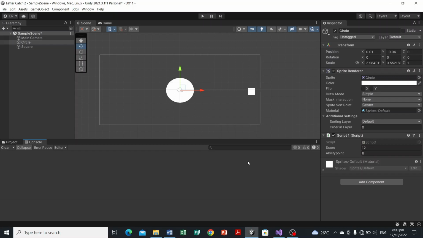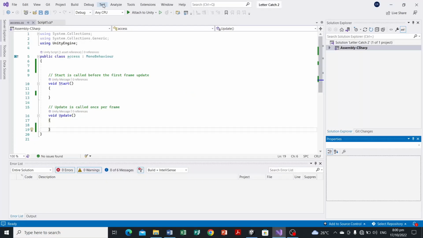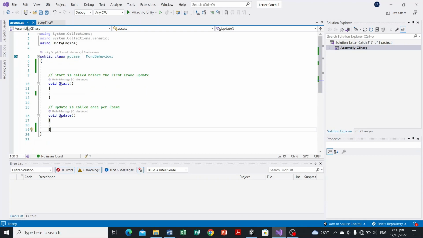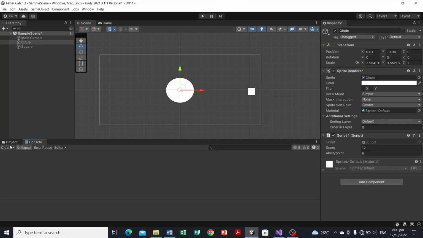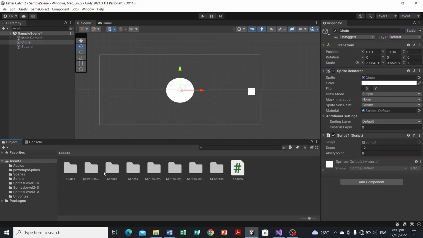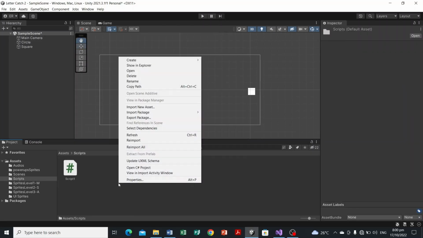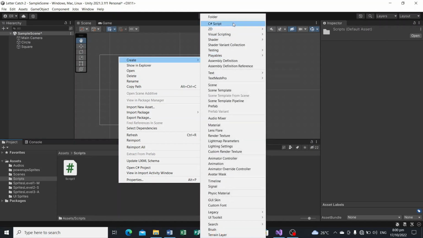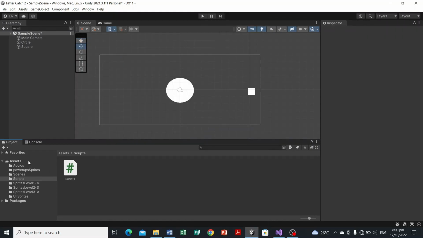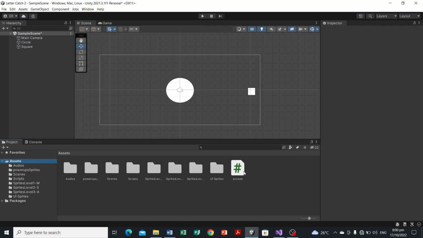Okay, let's start. In order to do that, I have made two scripts. For you to make a script, just go to your project panel and to your scripts, right click, select create and C# script. So I have made already a script, so we have the access.